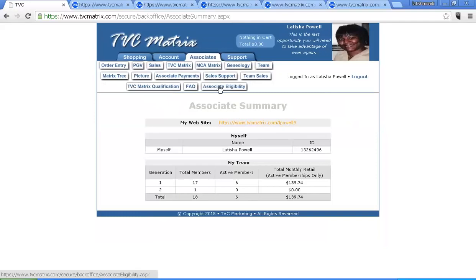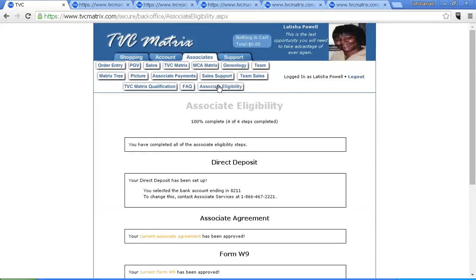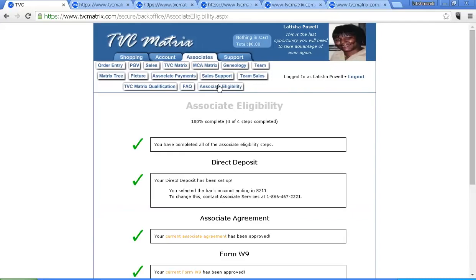Okay, and then you want to go ahead and scroll down to the last little square rectangular box which says associate eligibility. And as you can see, I have on the left side of my page some green check marks. Yours actually are X's because you have not completed the forms like I did when I first signed up with MCA. So again, yours is going to be red X marks on the left side of the page.